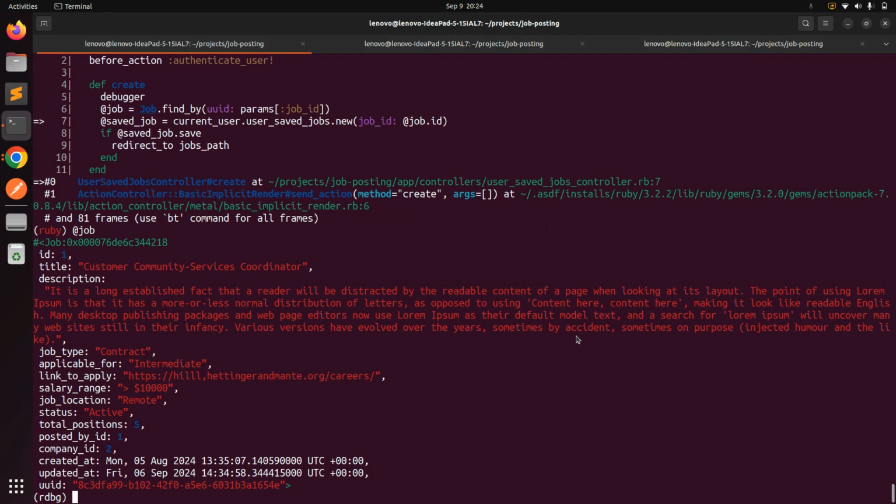Now go to the terminal to verify. This is the job title, which is correct, this is the salary range, this is the total position, and this is the company id. And this is the UUID that we saw in the inspect element. So we are getting the correct job here.